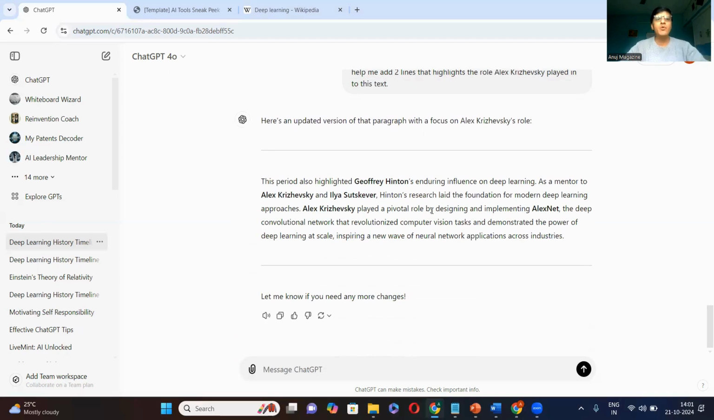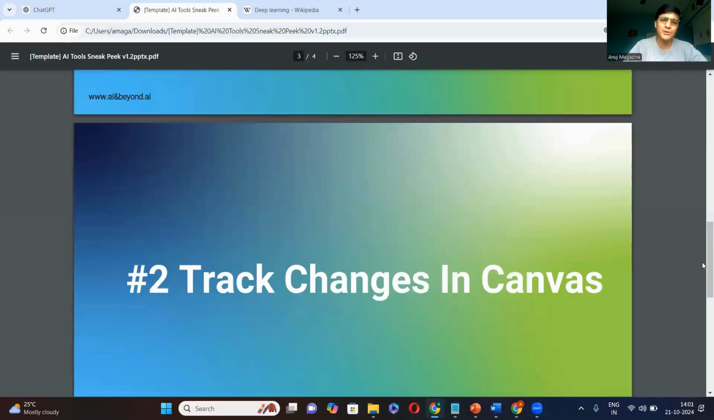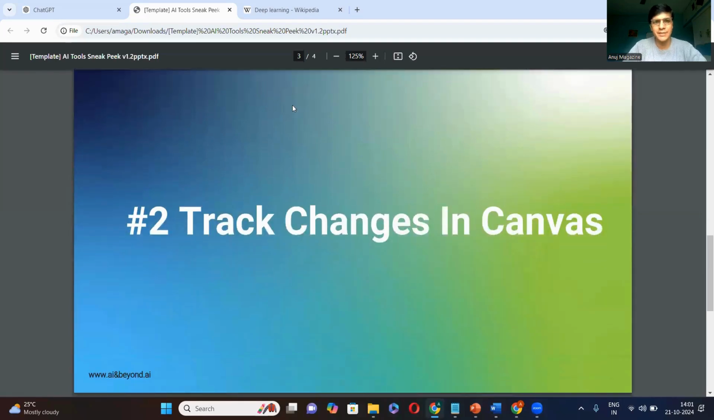Okay, let's move on to the next feature that I want to show today, which is track changes in Canvas. ChatGPT recently came up with a new co-writing interface, which is called Canvas, which we did prepare a video of a couple of weeks back. Do check that out on how that works.